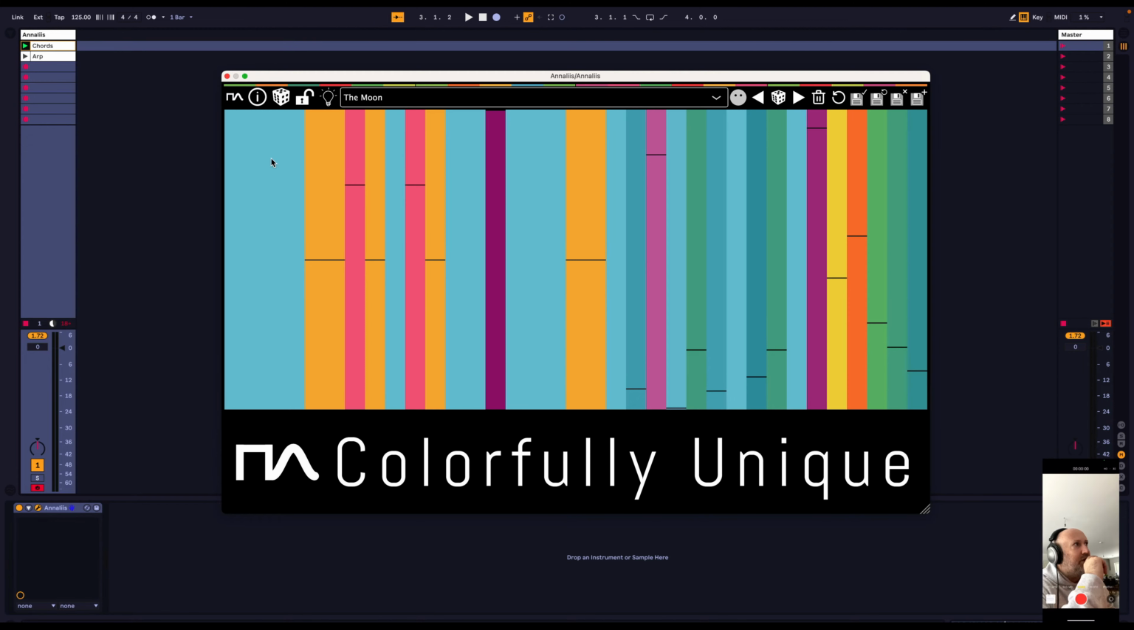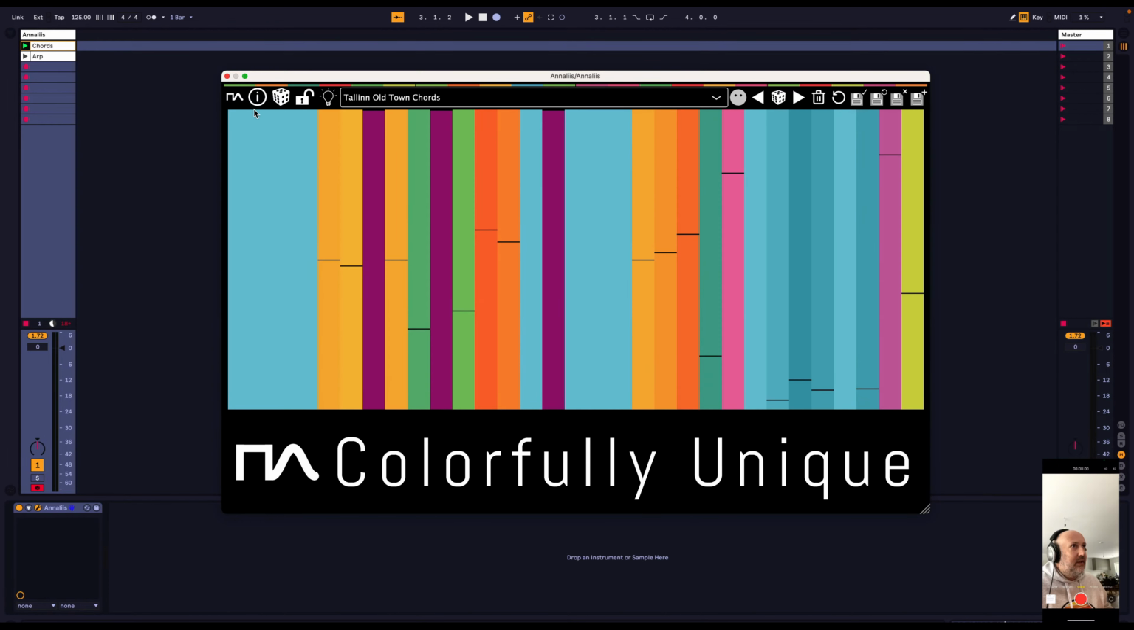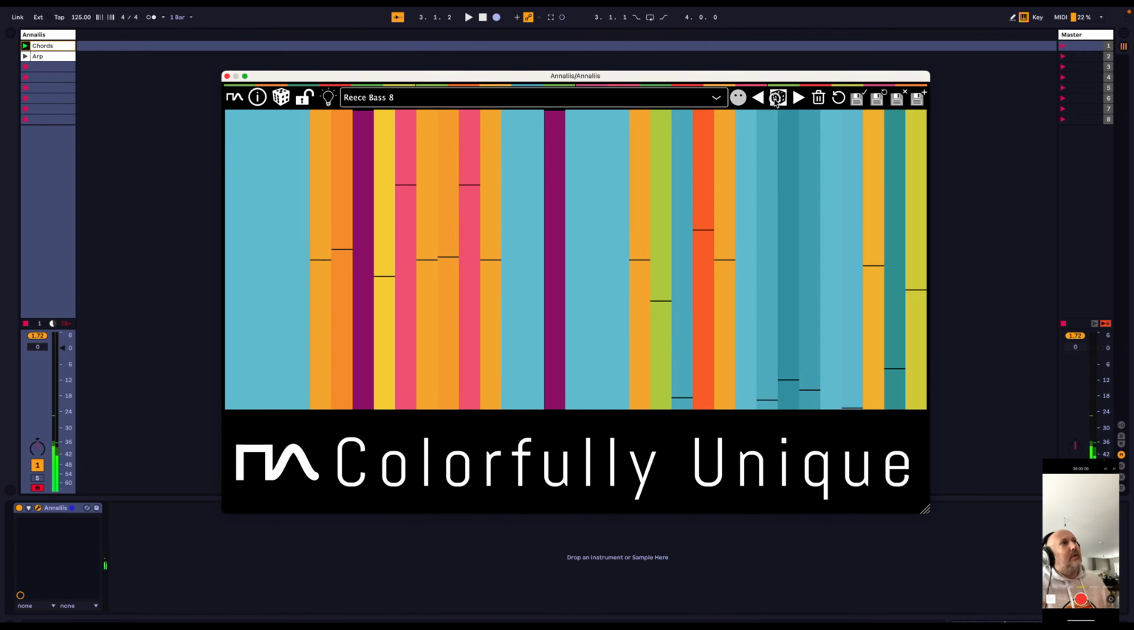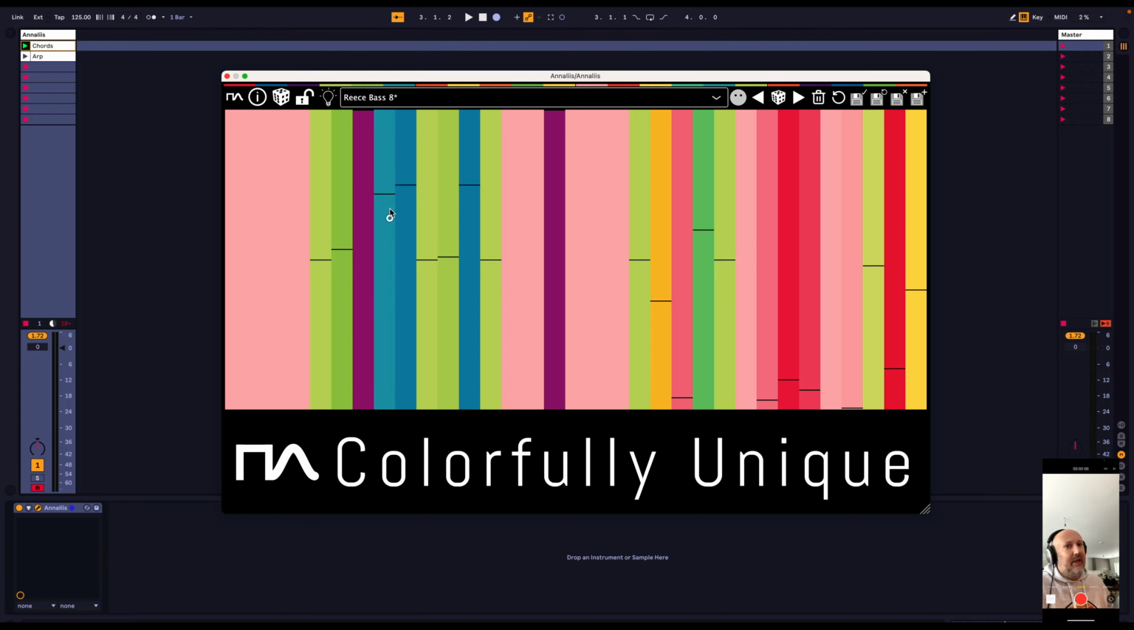My original concept, which I developed with designers a long time ago, actually back in 2014, so a decade ago, believe it or not, was that each slider, each parameter in the synth is represented by colour. So as I change patches here I've got Tallinn Old Town Chords. Here I've got the moon. So each patch, each synth sound, each preset has its own unique color profile. Each slider has a range of colors.